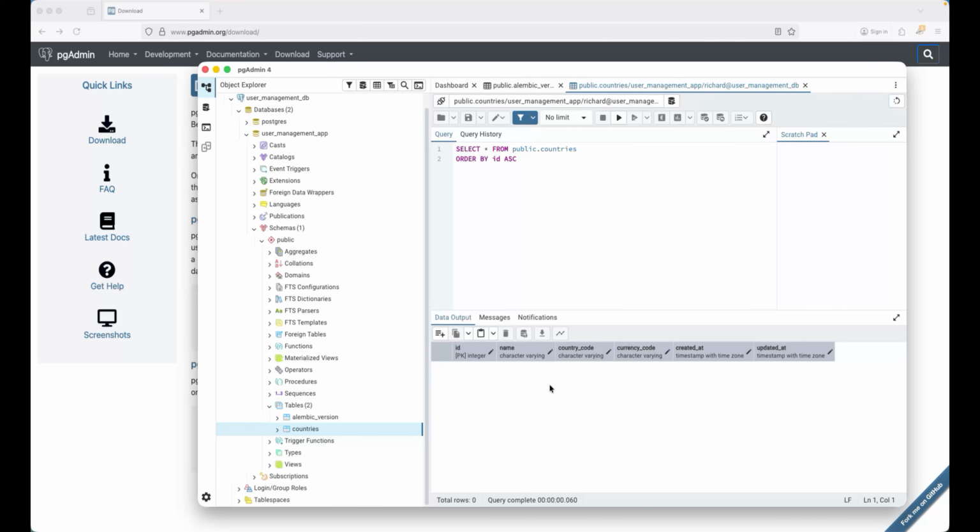If you are using a different database, then make sure to find the correct UI or GUI for your database. So I guess that's all for this particular lesson.